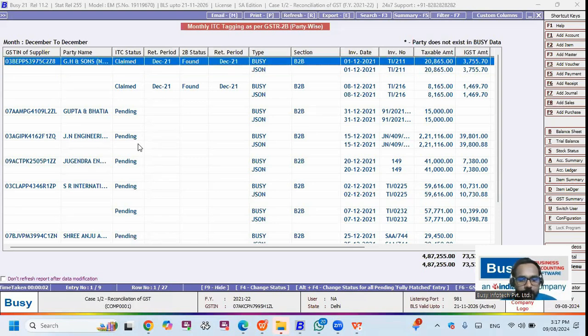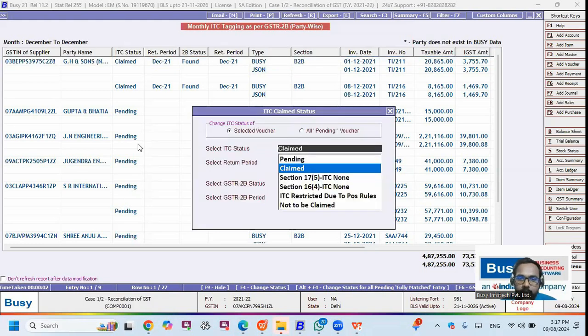If I want to update the status, let me press F4 over there and then update the status. Here I have different types of status. I just need to update the status like pending, claimed, section 17(5), ITC none. This is one specific section. The government has a rule that under this section the ITC will be none, so you can't get the ITC amount. Similarly 16(4) is also another section in the GSTR rules. That section says that for some of the items or goods, you can't get the ITC. Some goods are restricted from getting ITC.